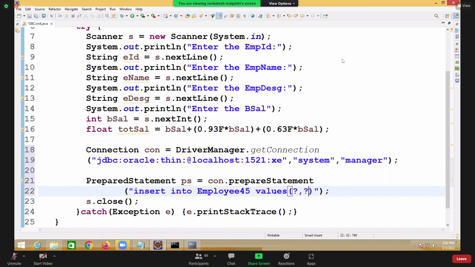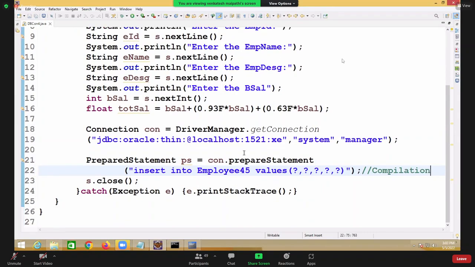Question mark 1, question mark 2, like this. These, by terminology, we call parameter indexes. How many parameter indexes now? 5, because values are 5. Sir, in this line, what happened now? This line is compiled, not executed. This line is compilation only, not execution. So the line is compiled, not executed.